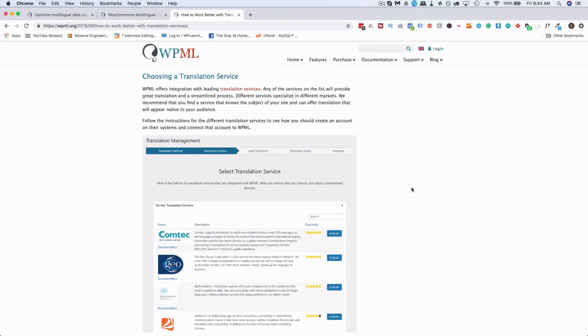The sixth great feature is the ability to choose translation services right in the dashboard. And there's a huge list of services to choose from, which will make translating your website a whole lot easier.